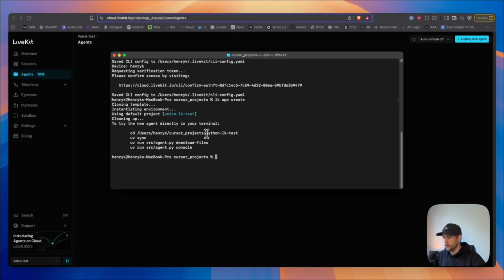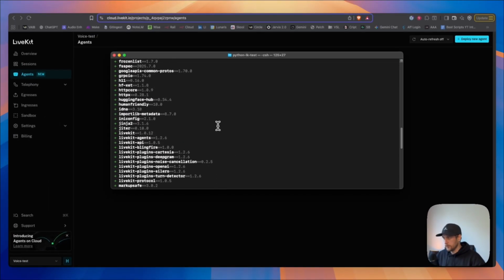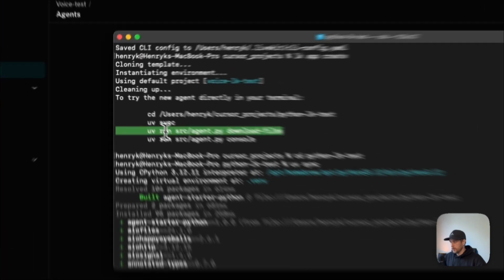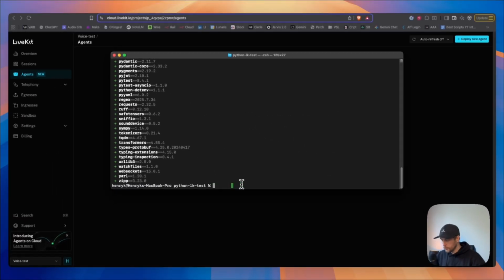And then we just got to make sure we're in that project. So we just type in cd python LK test. Now we're in here and we type in UV sync. UV just lets us, it already does everything for us. Then we run UV run source agent. And what I might do is actually just show you guys how this looks like in Cursor.